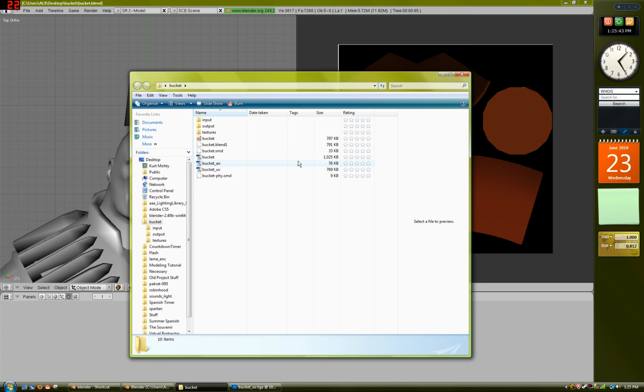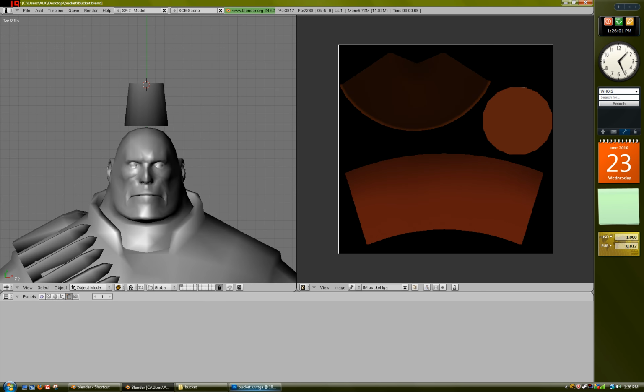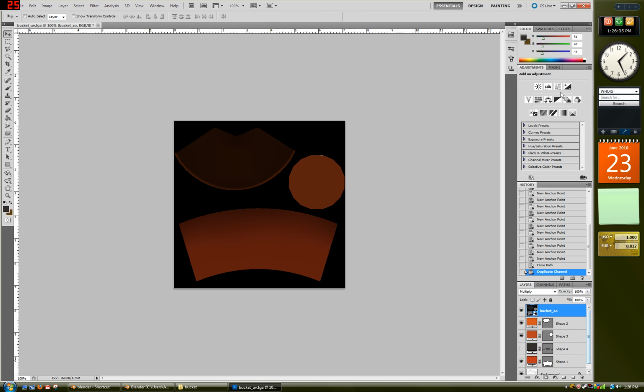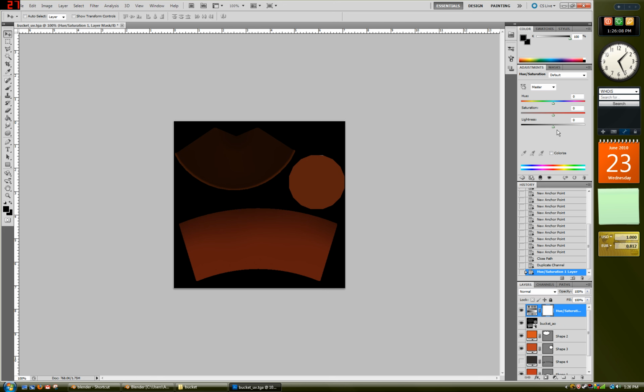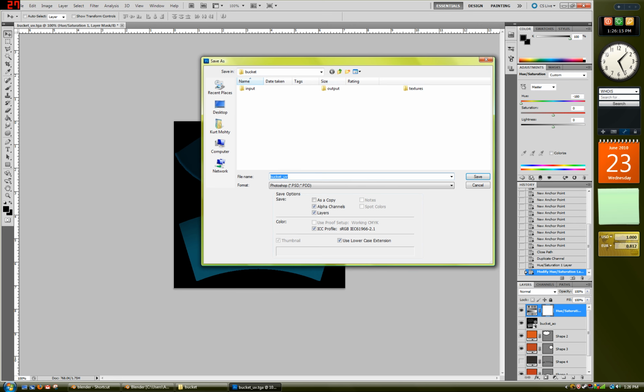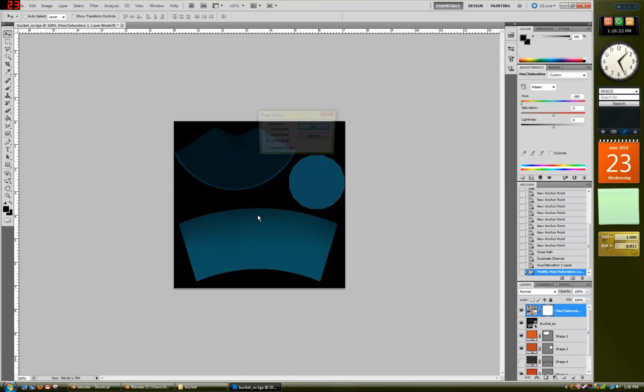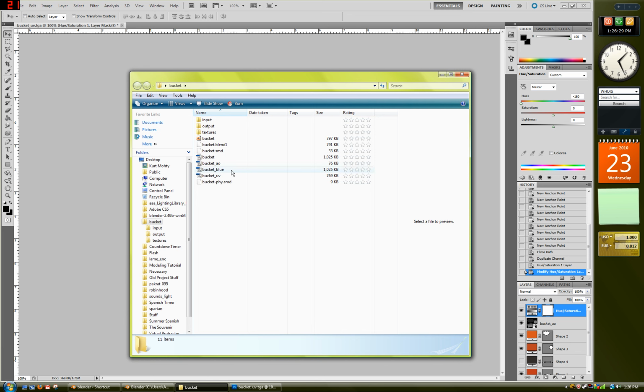If you do want to do two textures, like two skins, you will be doing it in the next part of the tutorial, but it's a good idea to just make a separate texture right away, right off the bat. So for right now I'll go in here really quickly, Hue/Saturation. I'll just change this to a blue color, and then I'll go File, Save As, TGA, and I'll name it bucket_blue. Save that. And then you're done with the texturing part. This skin will come when we're writing the QC file, so you don't have to worry about that right now.